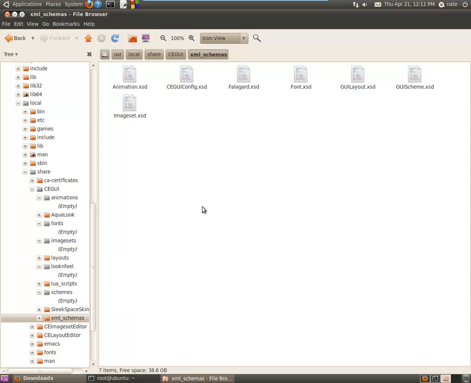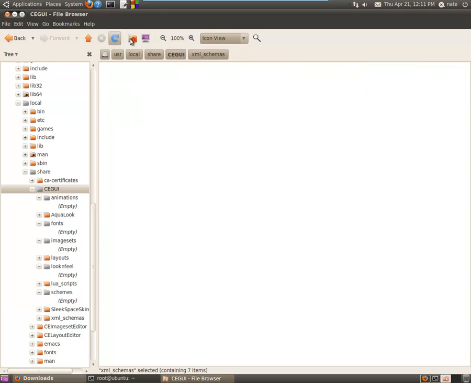Okay, and that now installs that. And those were important because if we didn't have those in place, then it wasn't going to work.